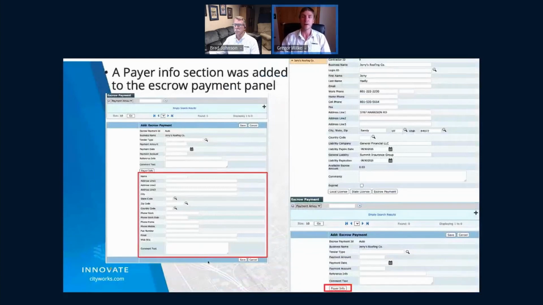We have now added a payer info section to the escrow payment panel. So underneath the escrow payment, you'll see this big window here where we can record specific information underneath the payer information. So we can collect their name, their address, maybe even some additional comments that you want to have regarding this specific escrow payment. That can all be recorded on the left side.